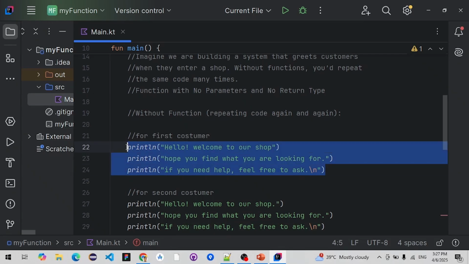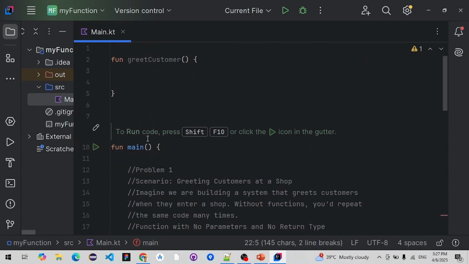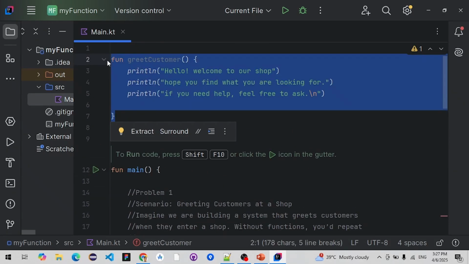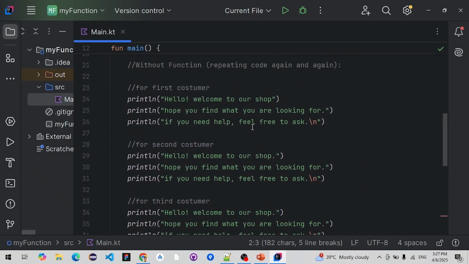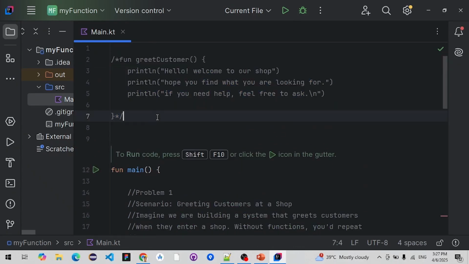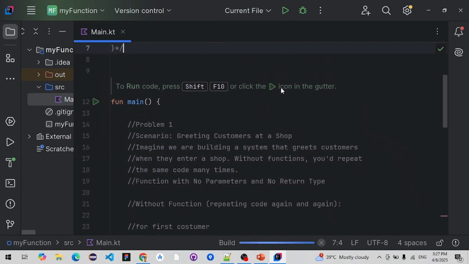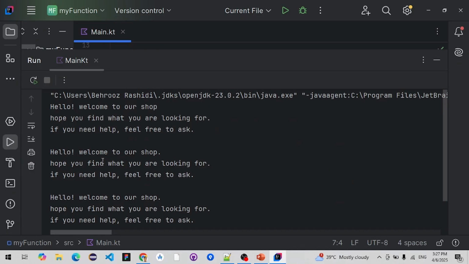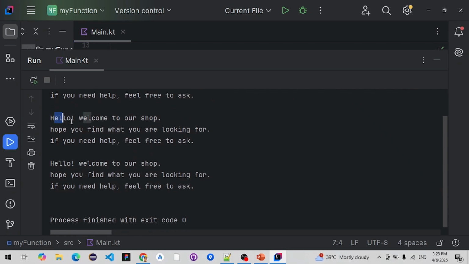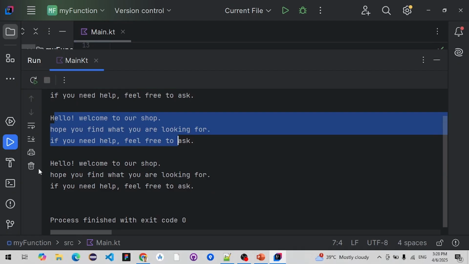To save time, I'm going to copy this and paste it here. Before this, I forgot to run the program to show you how it looks. Now I comment this. First, let's run the program and see. As you can see, the first customer came and we said hello, welcome to our shop. Hope you find what you're looking for. If you need help, feel free to ask. Again, the same message for the second customer, and for the third customer.